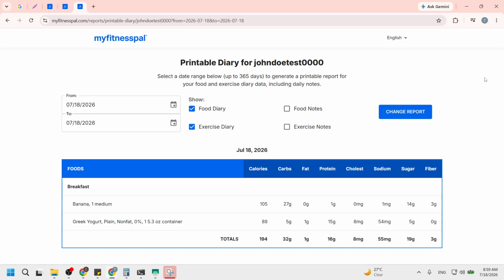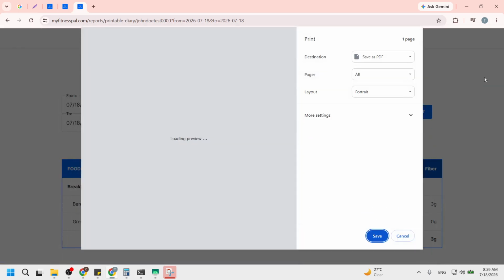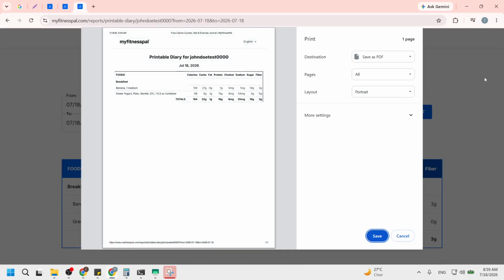Next, press the Ctrl and P keys simultaneously if you are on a Windows computer. If you are using a Mac, press the Command and P keys. This action will trigger your browser's print menu. At this point, you may see a preview of what your report will look like when printed. It's a good way to confirm everything appears as you want it before saving.